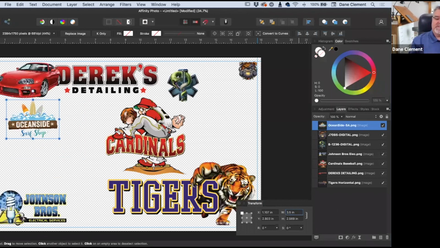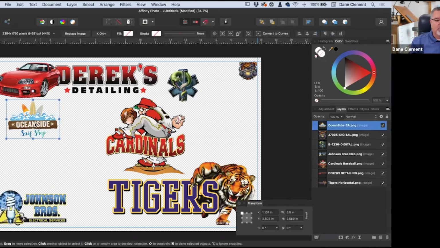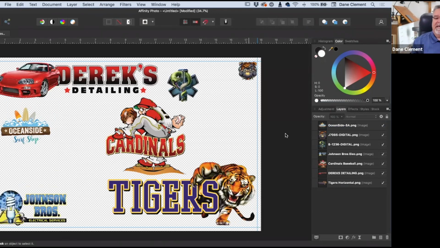So always print your stuff out, you will find that it helps tremendously to get the accurate size. You might find it needs to go a little bit smaller, whatever it might be. Let me show you how I would duplicate that. So first thing I'm going to do is leave this tigers on. I'm going to uncheck them.